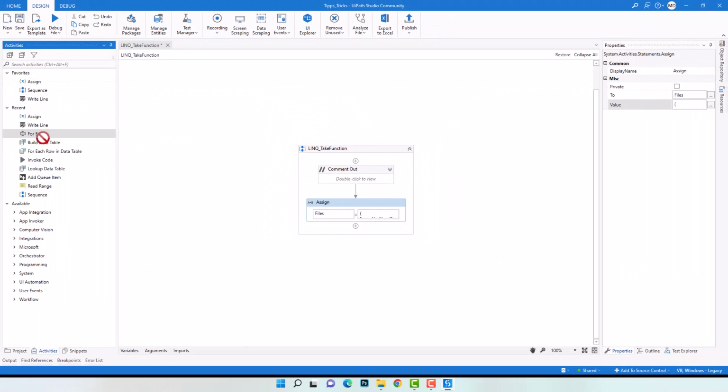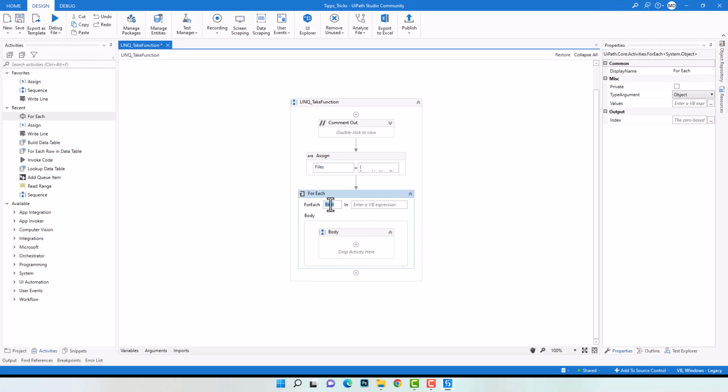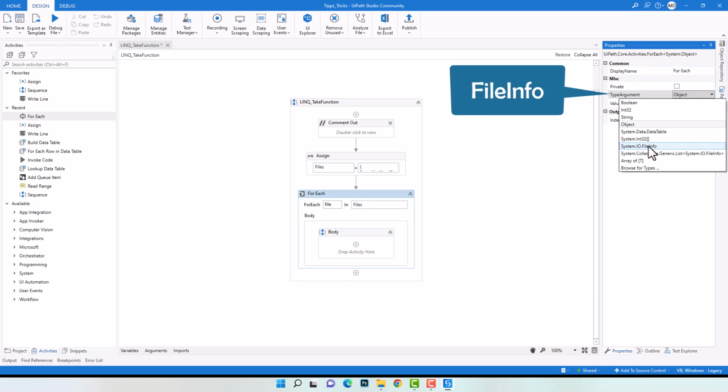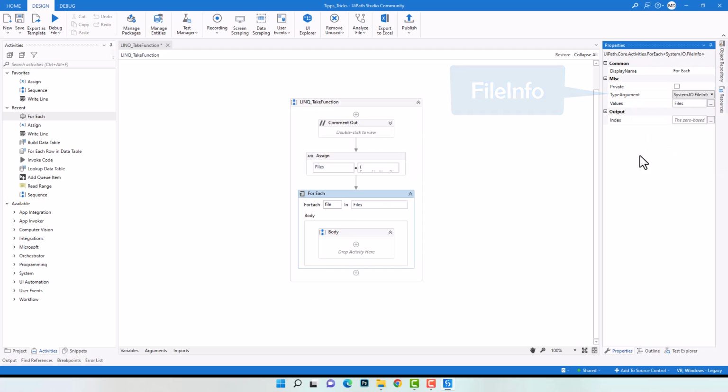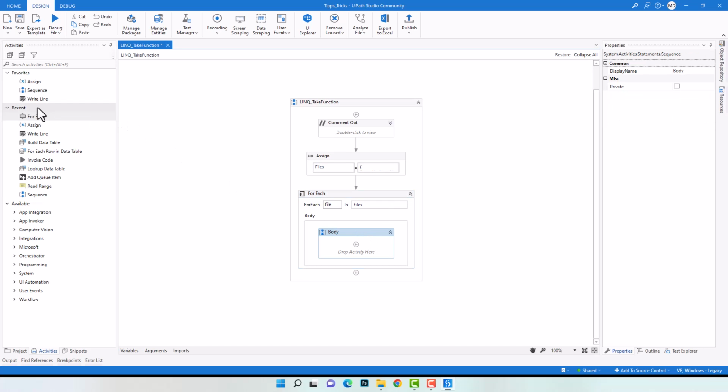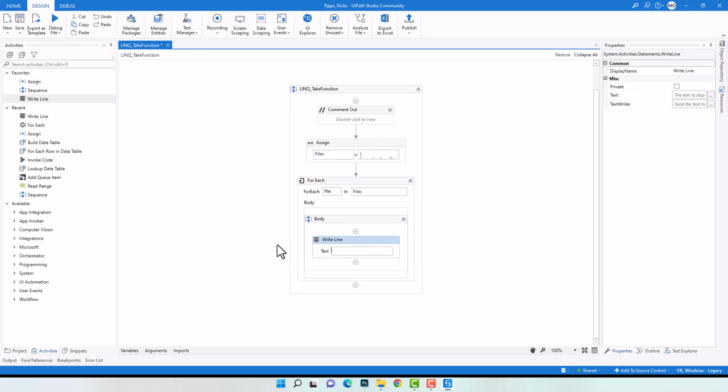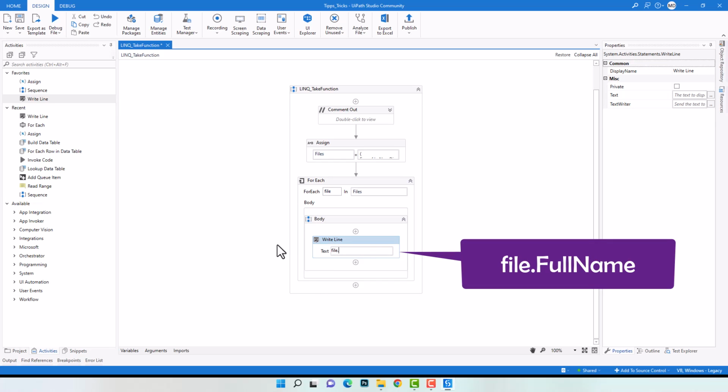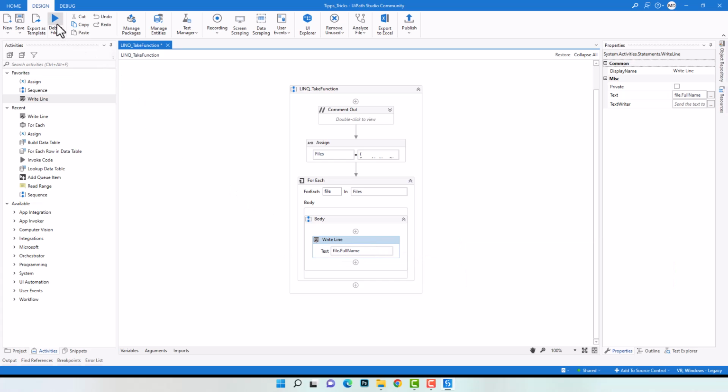Now I will add for each loop, to print out the files in the output console. I will change type argument to file info, because this list is of type file info. Now I will add write line activity. Let's print out the full name. Full name is the full path of the file. Now I will run the code.